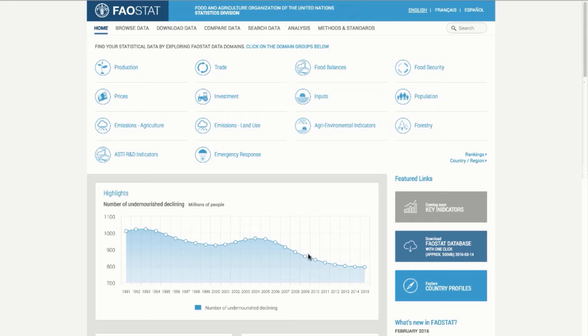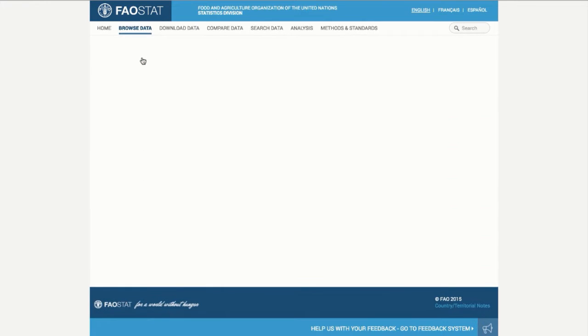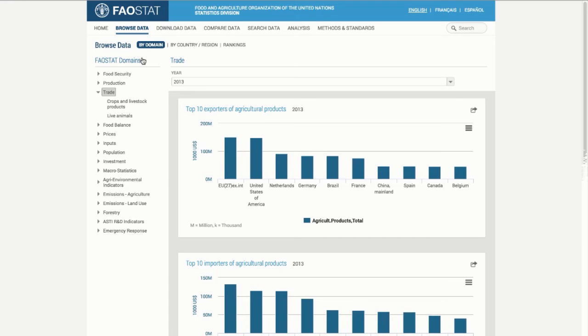There are many ways to find statistics here, and you can do a sophisticated analysis if you're interested. However, I usually just start with the simple Browse Data section. I'm interested in trade statistics, so I will start with that category. Check out the other categories as well. Some very general trade statistics show up.